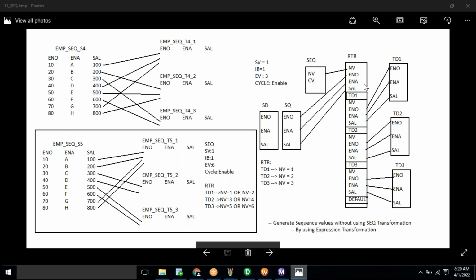Next, the fifth record, the next value will be 2 because for the last record it generated 1, so for the fifth record 2. The second group condition will satisfy. We have connected the second group to the second target table, so that record will be loaded into the second target table. Next, the sixth record. From the source it will read the sixth record and send it to the router. For the sixth record, what is the next value?